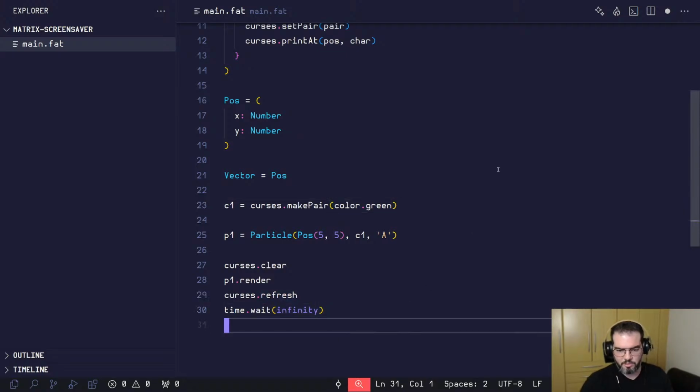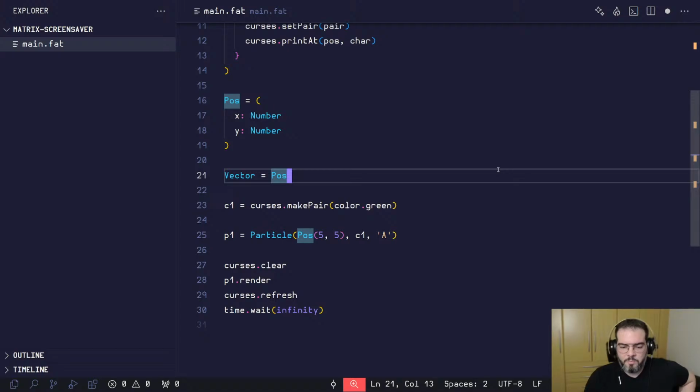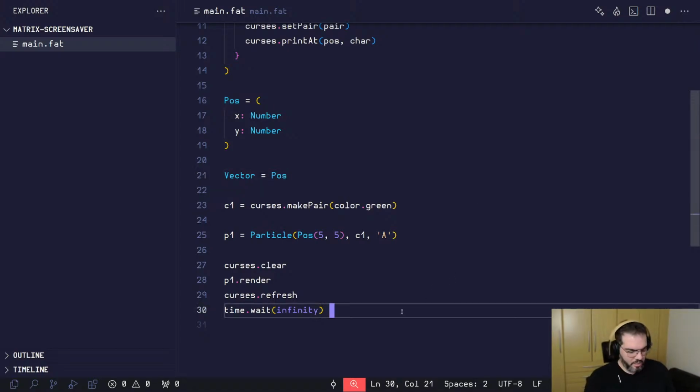So this will just make it wait forever. You can do this in FatScript. And we can exit here just pressing Ctrl plus C, and it will terminate the program. So we just execute this so we can see what's going on.